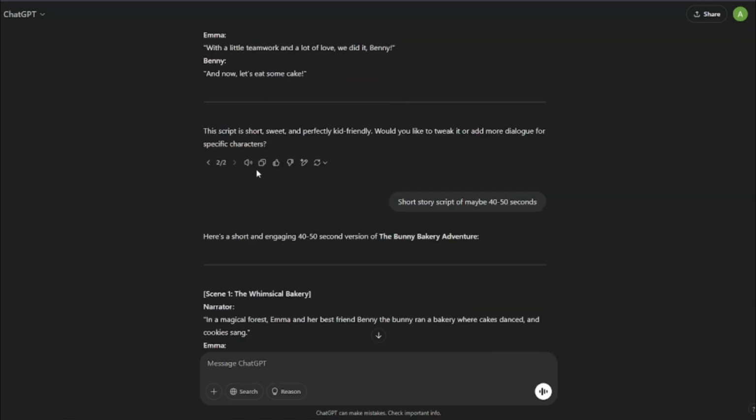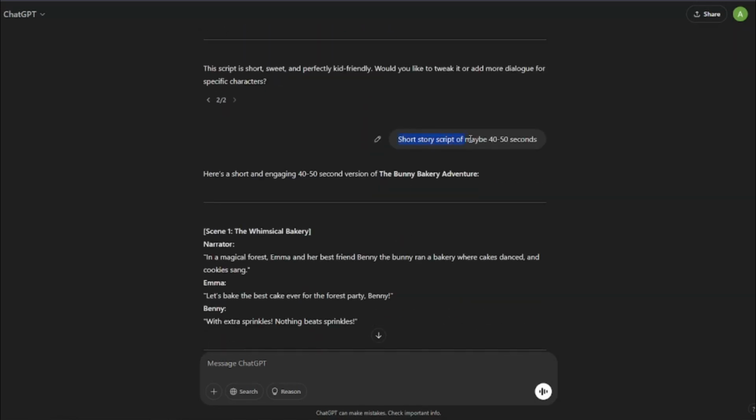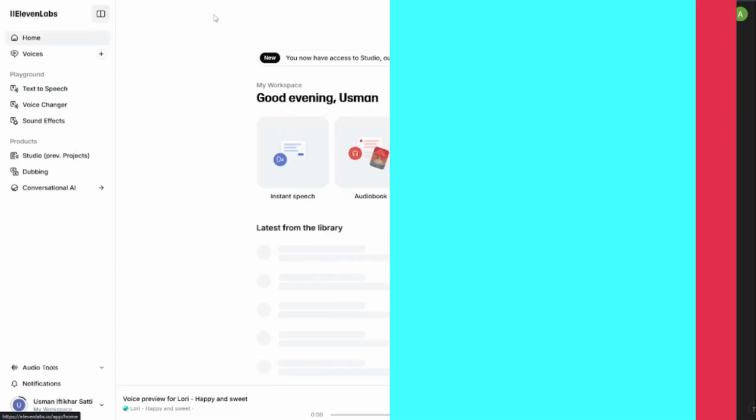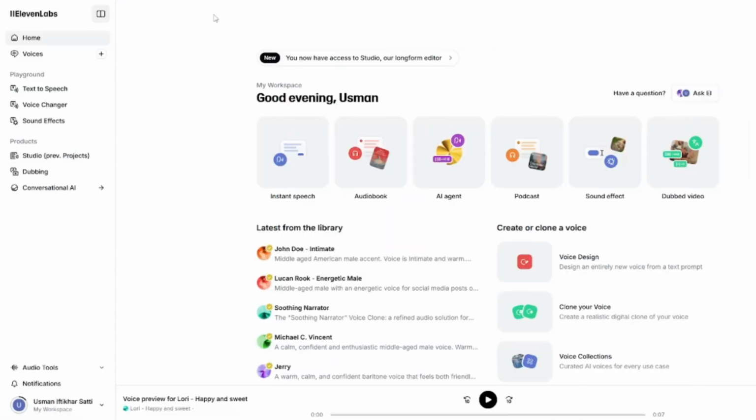You can obviously provide a prompt like a short story script of maybe 40 to 50 seconds, because I want to create a small story for the demo. So I'm going to copy all of this from here. And for text to speech, we're going to use the best AI text to speech tool, which is ElevenLabs, you guys.